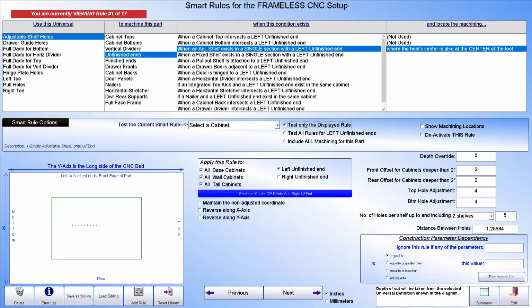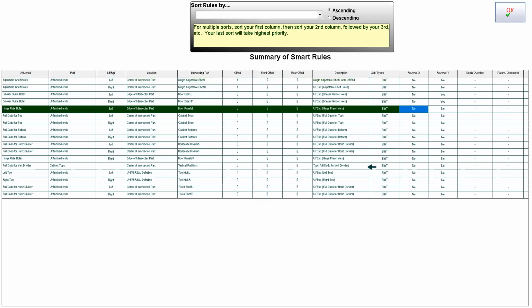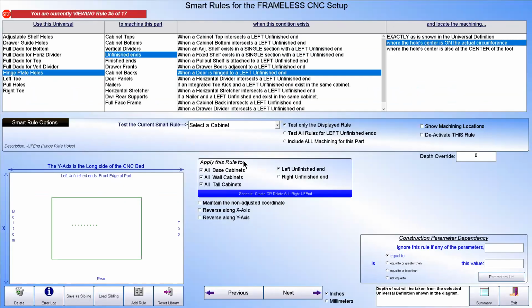Now, if we were to hit the summary button here, we could look at some other types of rules. For example, hinge plate holes. This is saying that this universal that we named hinge plate holes, we want drilled on unfinished ends whenever a door is hinged to a left unfinished end.